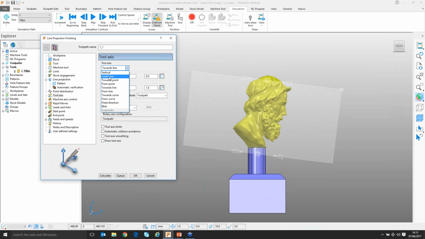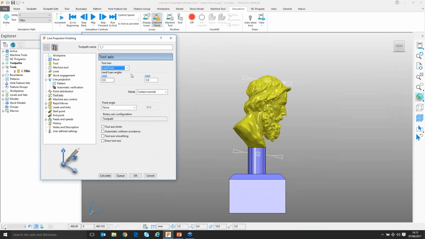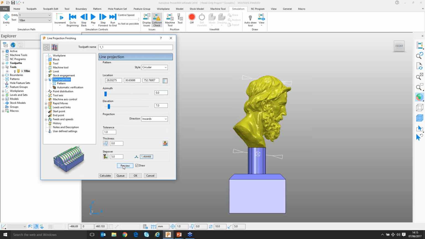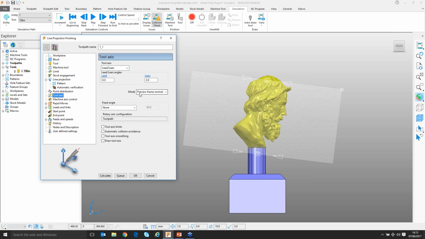If you go for lead and lean, one of the options you've got down here under the mode is to use the preview frame. And our preview frame, just to show you what that is, a cylinder. So what we're saying is stay square to the preview frame, which is this line that we just created. So now, when we create this toolpath, you can see that we've got lead lean staying square to the preview frame. And the great thing about this is if in the future I decide that I need to just tweak or change the projection position slightly, the tool axis will happily follow with it because they're linked together.